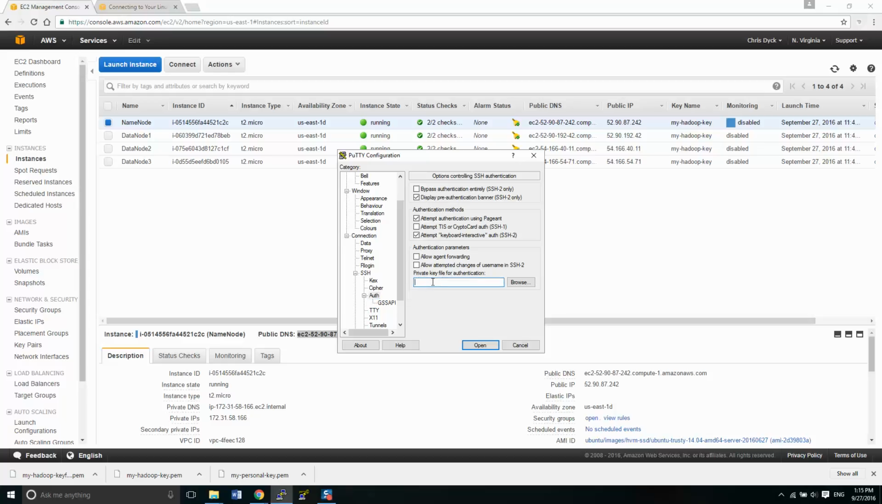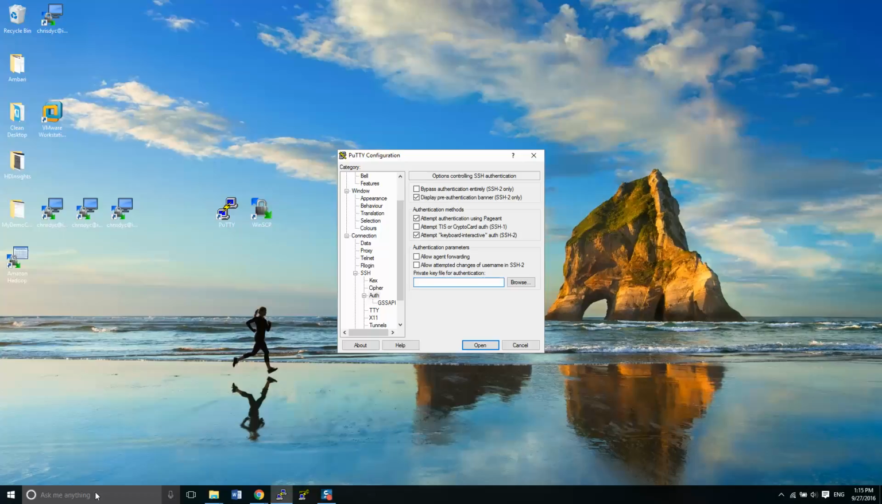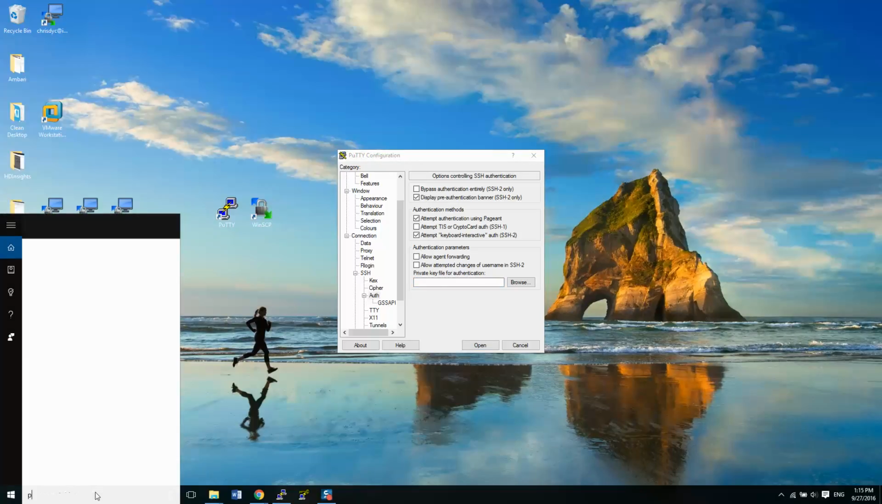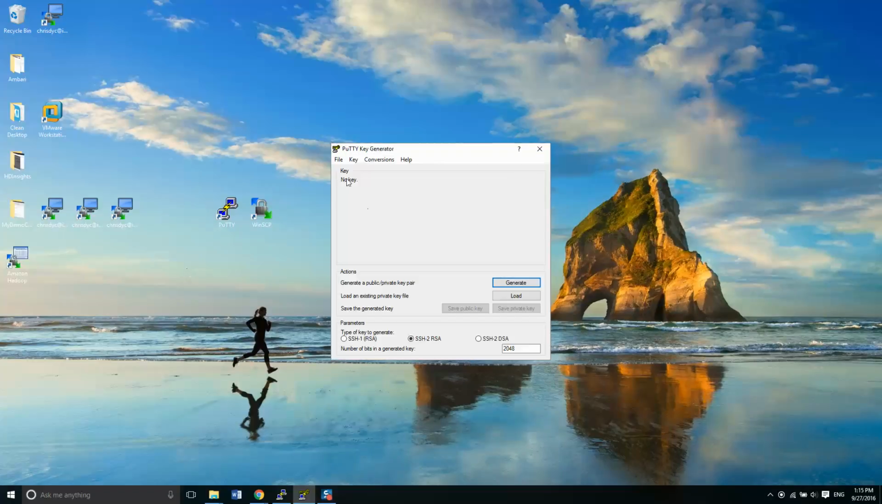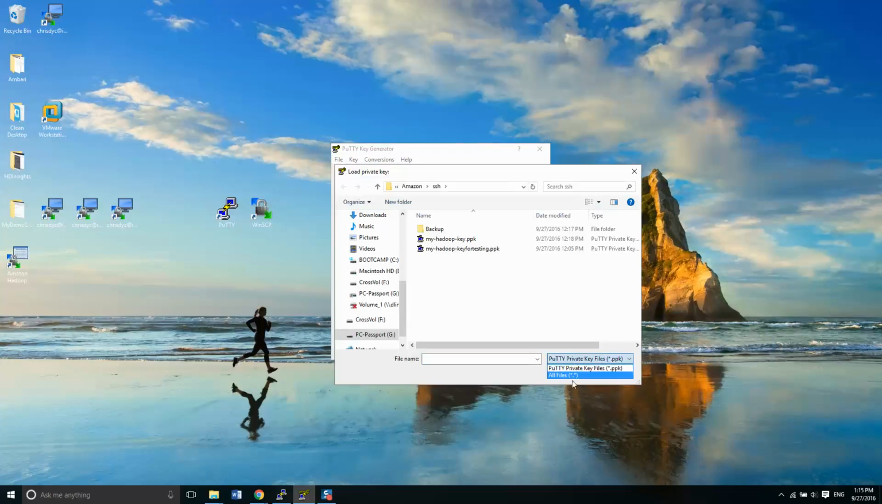Now, the other thing that we have to do is generate a private key for authentication. We only have to do this once, so we go into a program called PuTTYgen. We load that application up, and we're going to do Load private key. When you select all files, I am going to pull up my Hadoop key that we downloaded from the previous lesson.